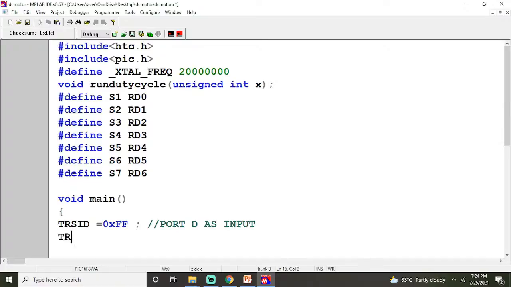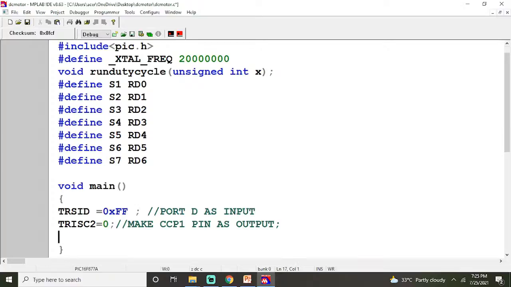TRISC2 equals 0, which means make the CCP1 pin as output. CCP1CON equals 0x0C. Configure the CCP1 module in PWM mode.